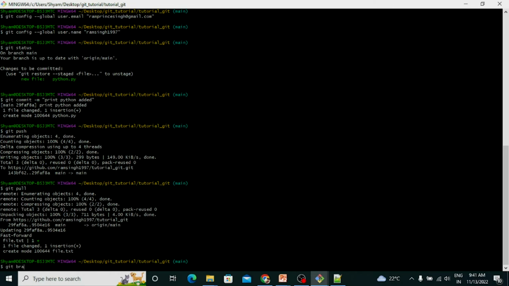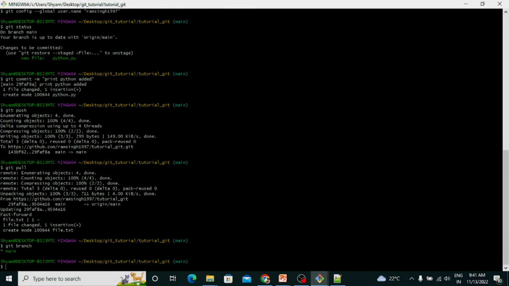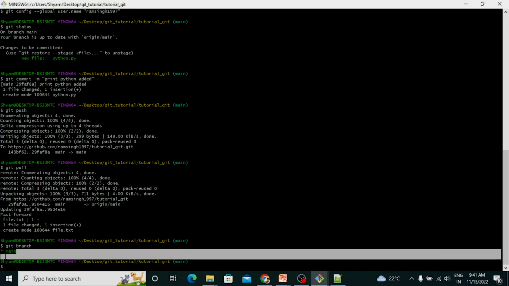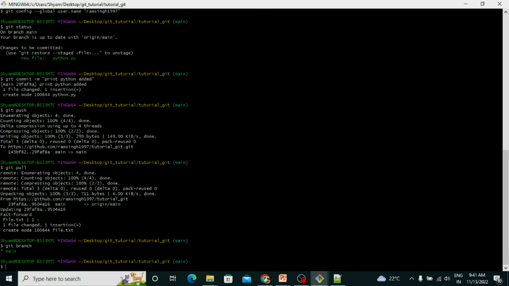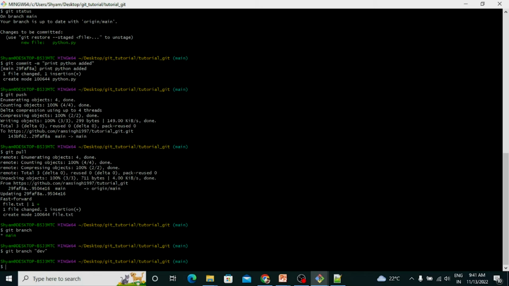So if you do git branch, it shows main, so it's our main branch. If you have to create a new branch, you do git branch and then the branch name. In my case I want a dev branch, like a developers branch. So I have done that, and now the dev branch is created.